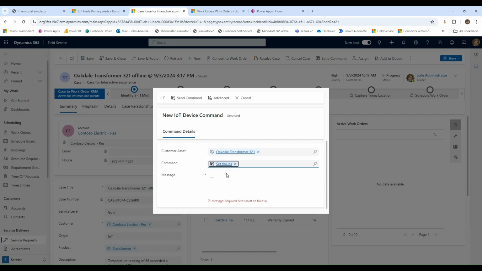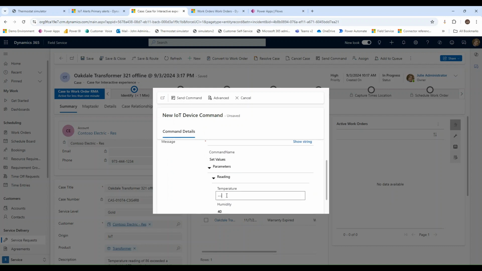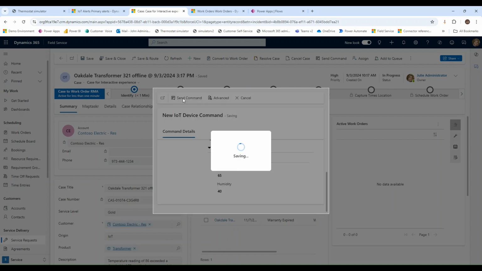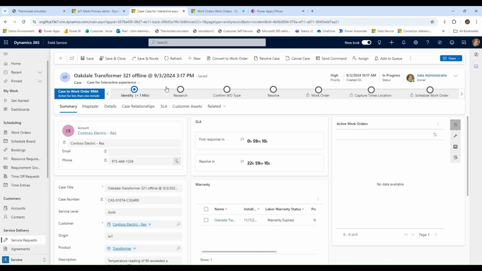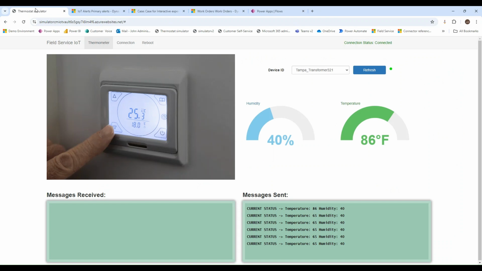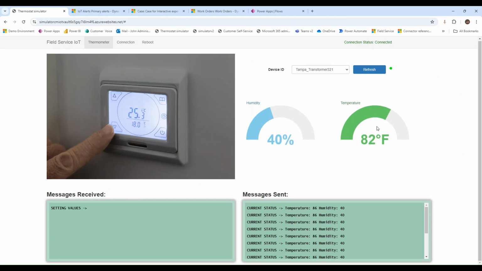So I'm just going to reset the values here. Let's just go on and bring that temperature back down to 65. And I'll send that command and we'll see that work inside of the simulator. You can see that temperature start driving down, again, receiving that message. Hey, it has been received. And so maybe that's it. Maybe we don't need to send anybody out.